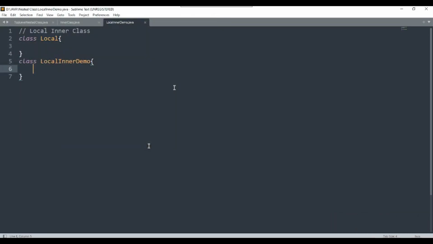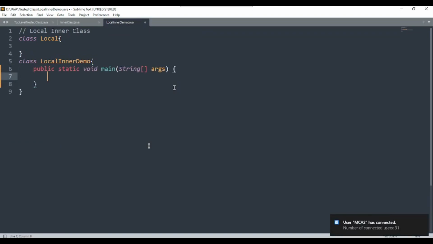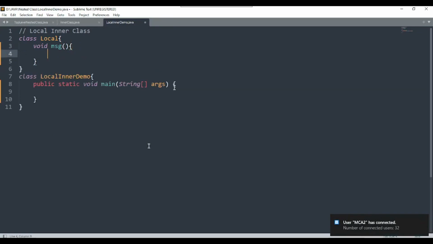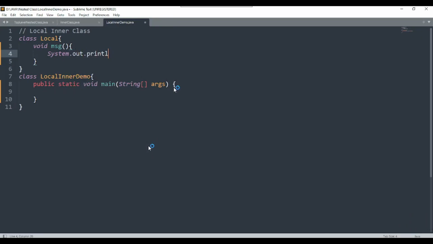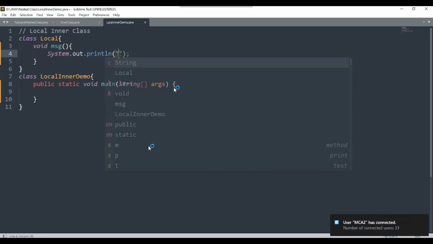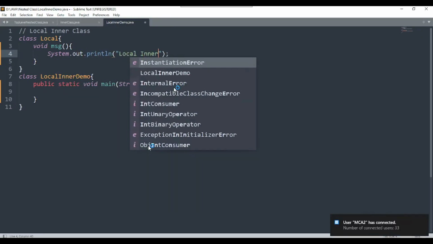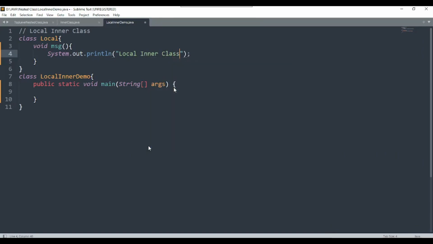In that class I will write public static void main over here. It is the starting point of the program execution. So this is the class named local. It will have a method, say for example void message. And in that method I will write system.out.println. Say for example here I will write local inner class. So this is what the method is. I have created a method in the local class. The class name is local.